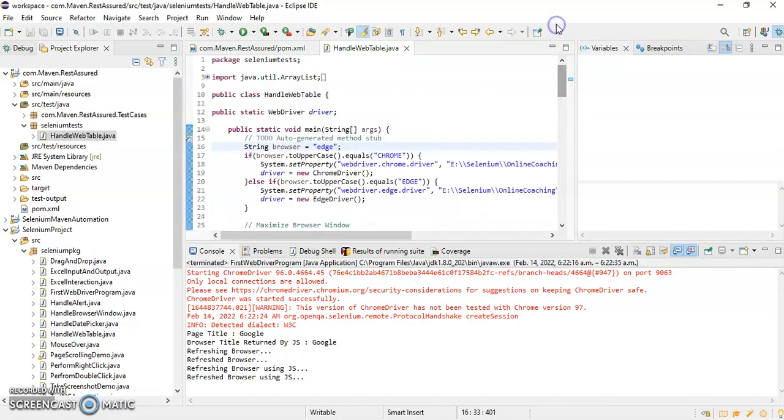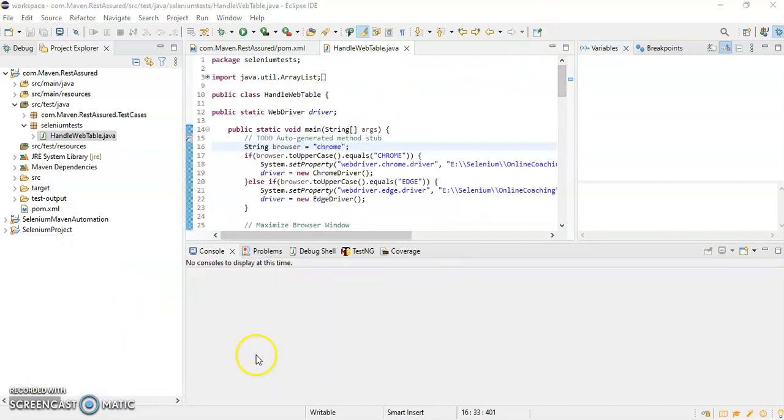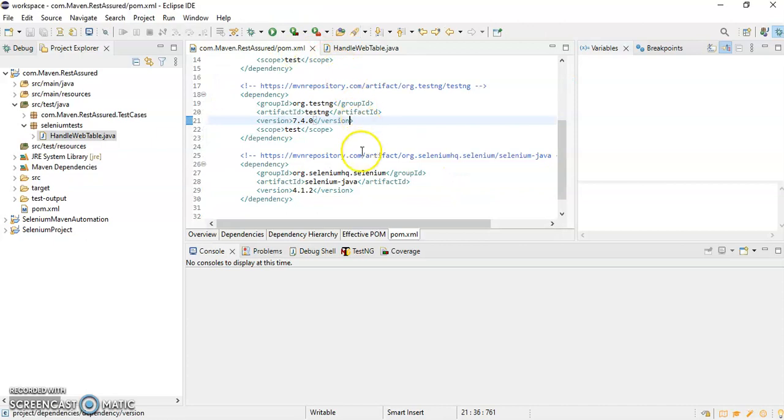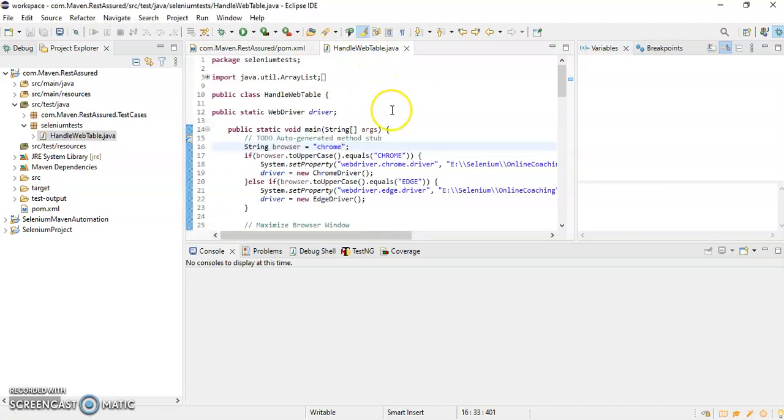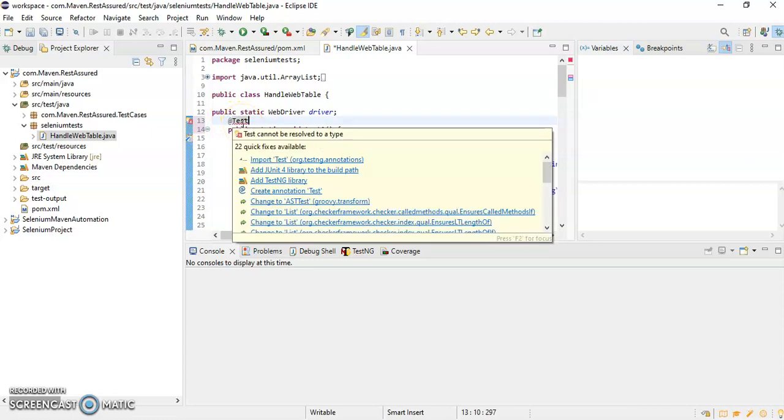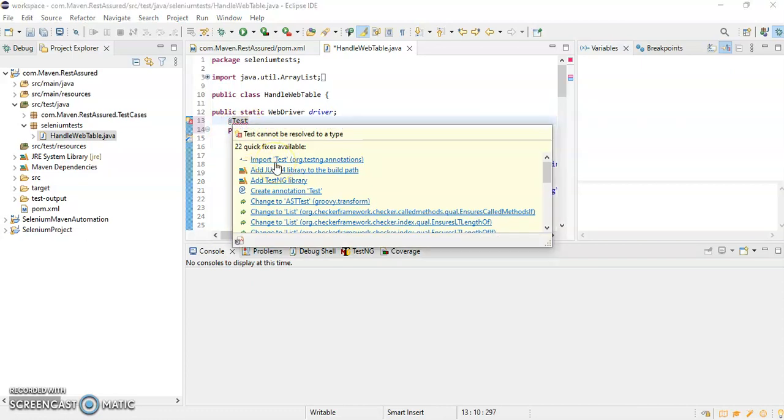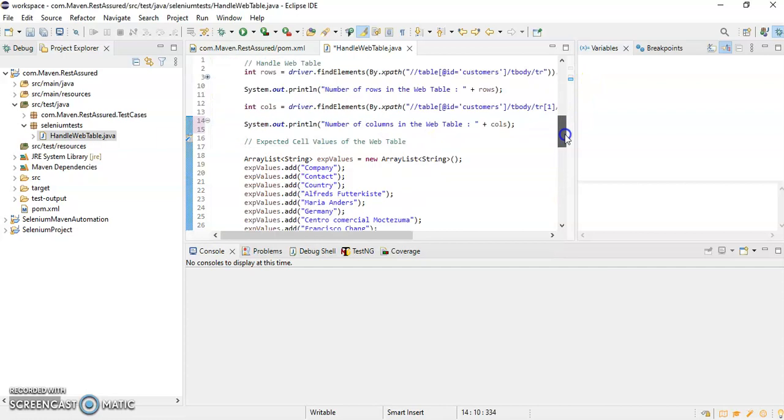Now let's run it and check. To run this particular class file, I only need Java and TestNG. So I will change it to TestNG. I'll just write here public static void test1, and I will give the @Test annotation. And I will just import the Test annotation. So that's it.